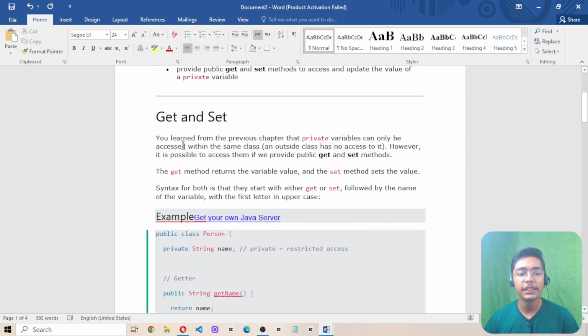If we talk about get and set, you learned from the previous chapter that private variables can only be accessed within the same class. As I have already told you in the previous videos, outside classes have no access to them. However, it is possible to access them if we provide public get and set methods. How do we provide these public get and set methods?